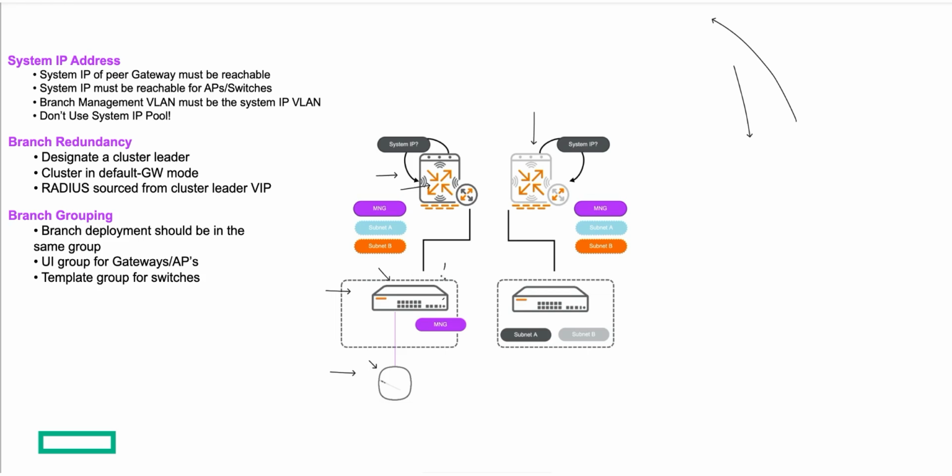And the reason you want your switches to be in a template group is it's pretty simple to just spit out a generic configuration for your switches and have that be cookie cutter. And it's really, really simple. If you use a UI group, you have to do some manual work for each of the switches. And you probably don't want to do that when you're deploying a bunch of branches, right?